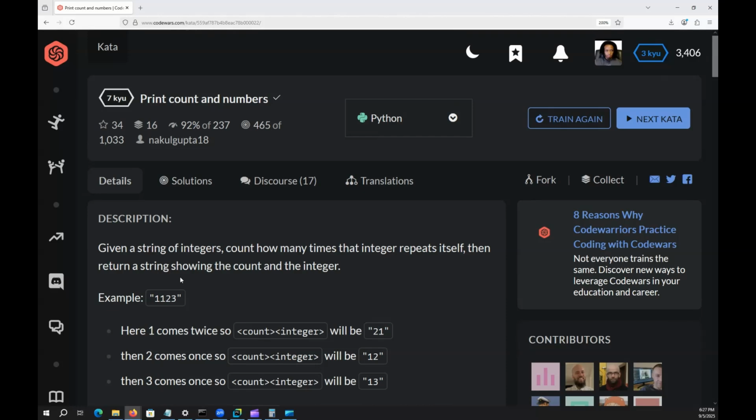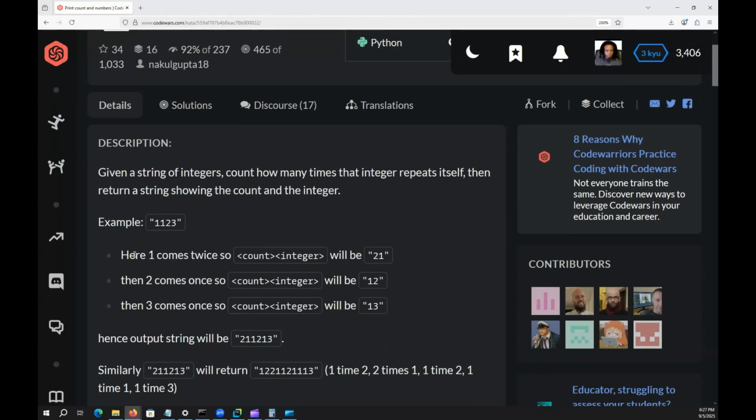Given a string of integers, count how many times that integer repeats itself. Then return a string showing the count and the integer. Here's the example. You're going to be given a string of integers, and this is kind of weird, where you're going to list the integer and its count in the resulting string. I'm going slow because I'm trying to figure out a way to explain this, because it's kind of weird.